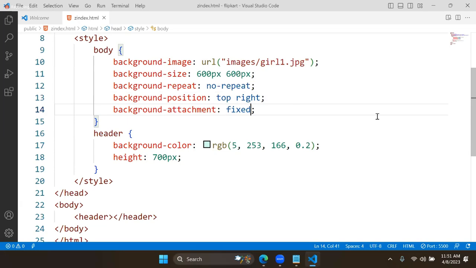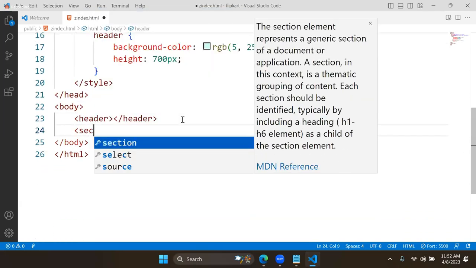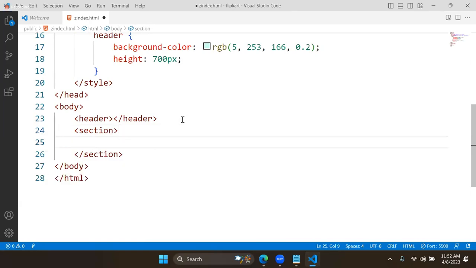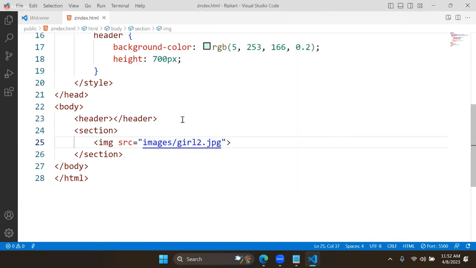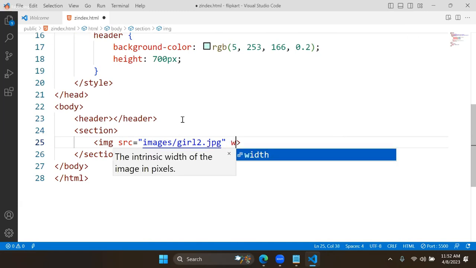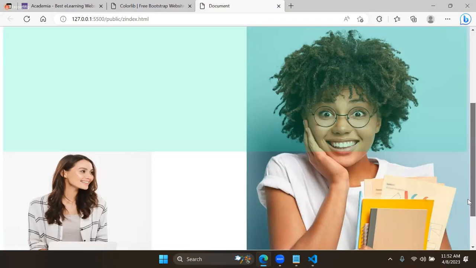Okay. Below the header, we are giving a section. In this section, we are having some image. Image source is images girl2.jpg. Right. And we have some width, some 400, and height as 400 like this. We have an image below. Understood?